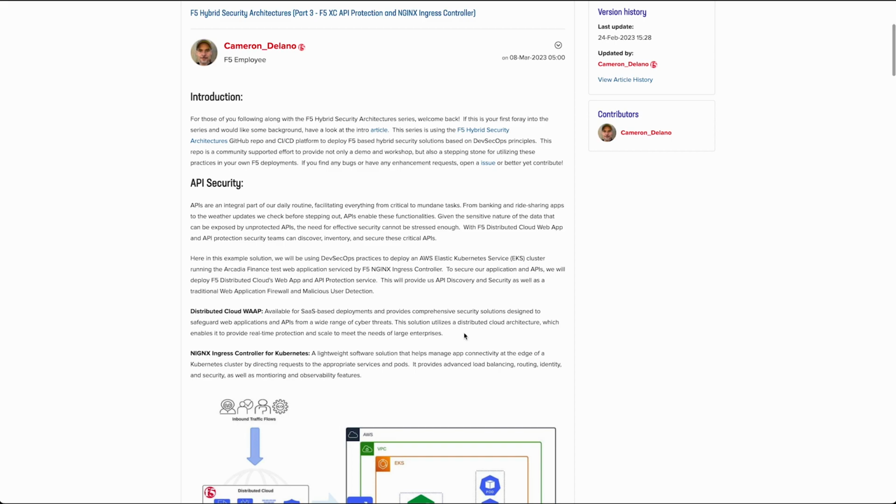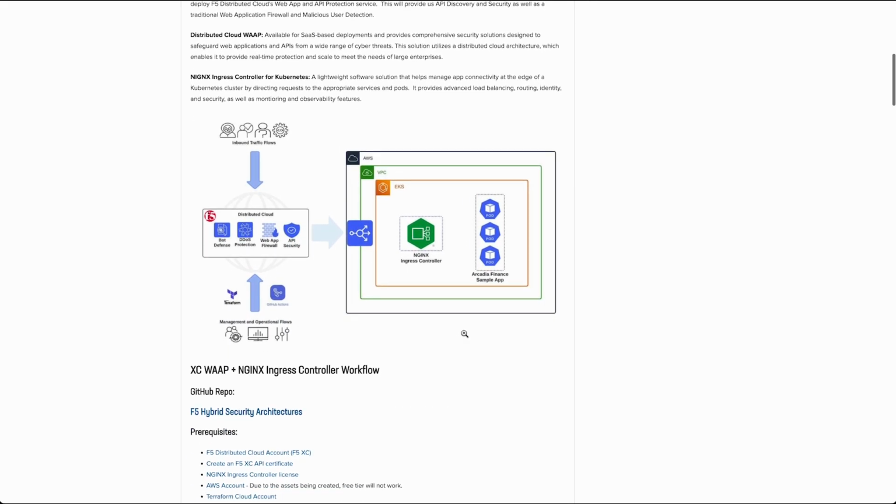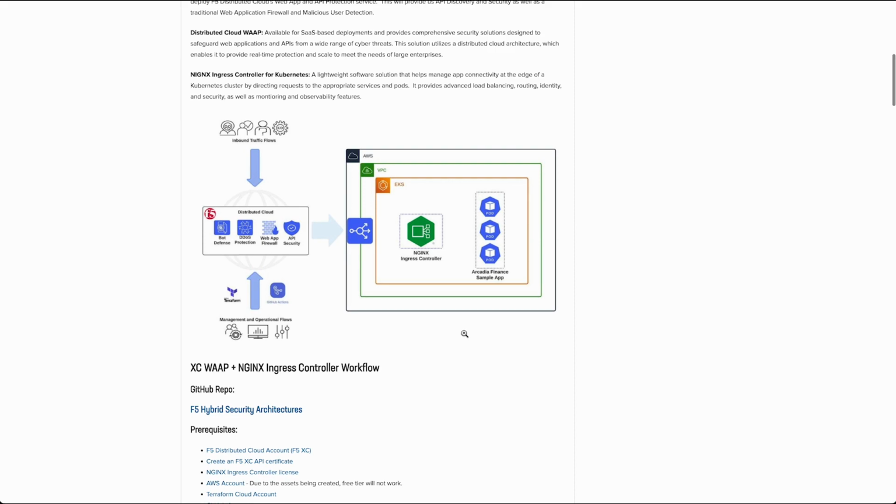Here in this example solution, we'll be using DevSecOps practices to deploy an AWS Elastic Kubernetes Service Cluster, running the Arcadia Finance test web application, and serviced by F5 Nginx Ingress Controller. To secure our application and APIs, we will deploy F5 Distributed Cloud's Web App and API Protection Service. This will provide us API discovery and security, as well as a traditional web application firewall and malicious user detection.